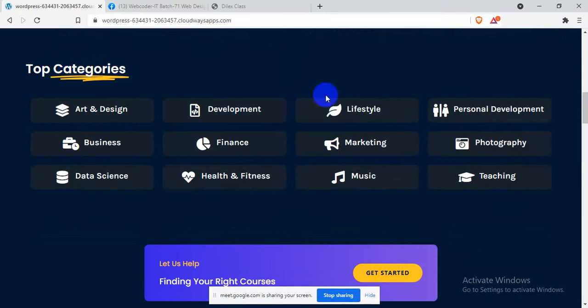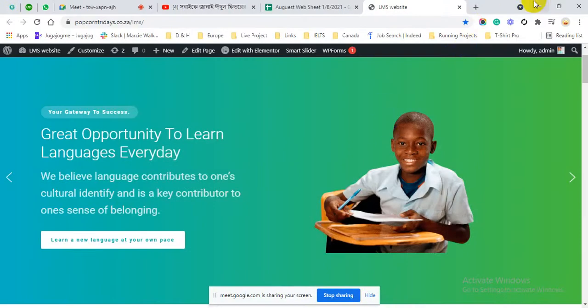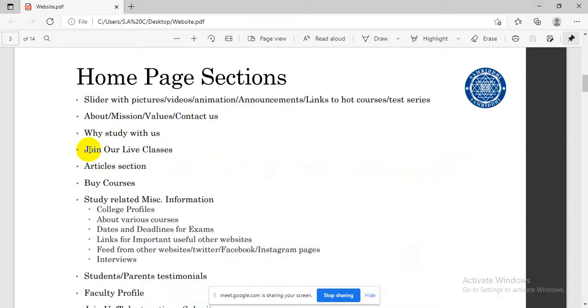And here we will add a section for why study with us. It would be a complete section. There will be a background image and some text. Then we'll add a section like join our live classes, and also a button where people can click, and after clicking they will land on the course page or live classes page.